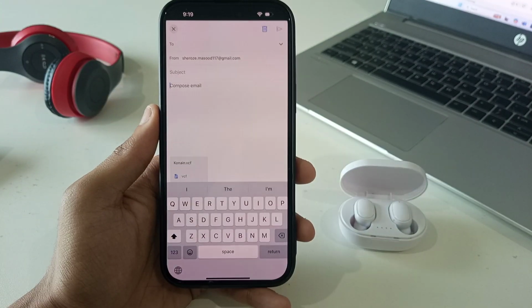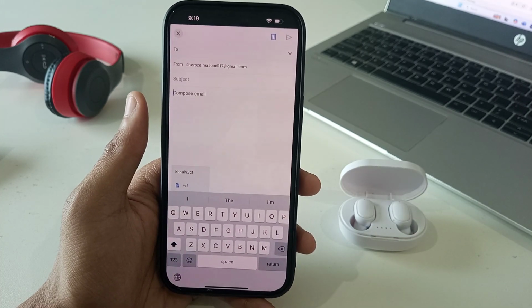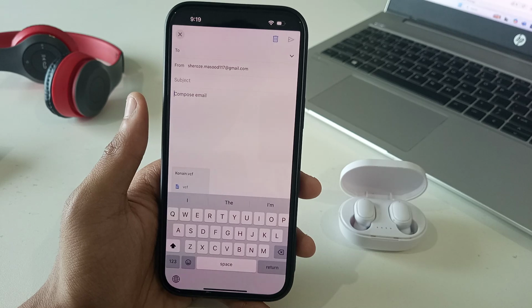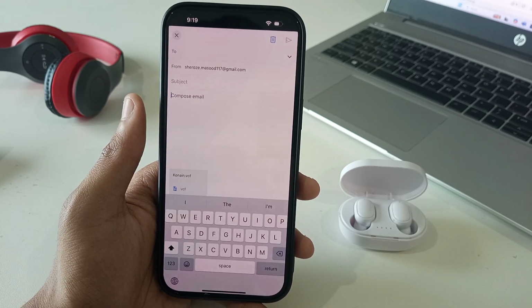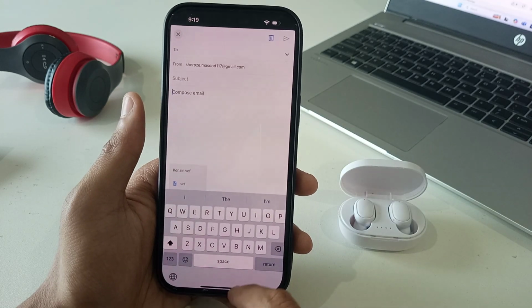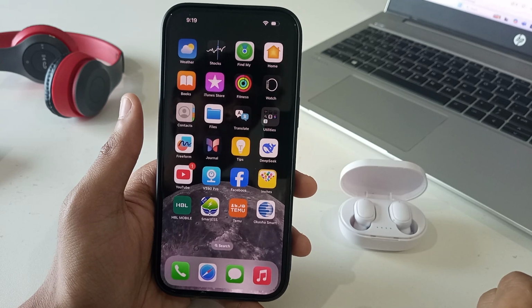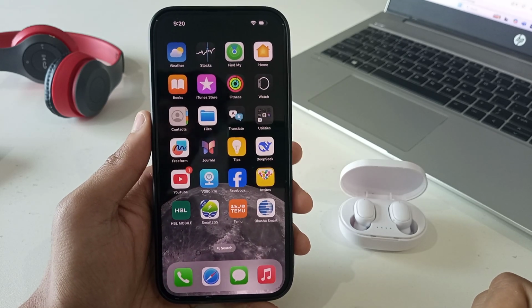VCF. It means that it will send you in a contact format, and if you download it or open it from another Android phone, it will automatically download all the contacts to your phone with just a button click. So that's how you can actually send the contacts to your Android phone, or send them to any other person if you are recovering your phone.